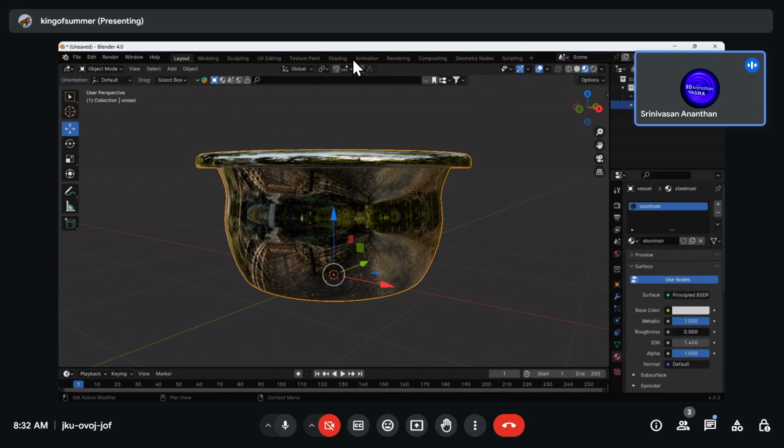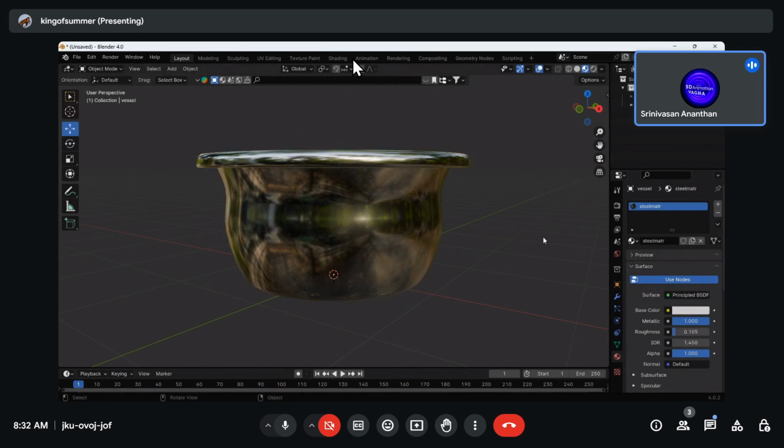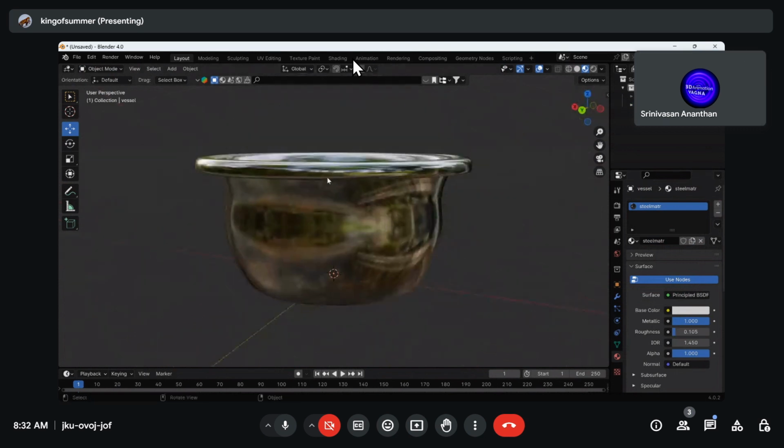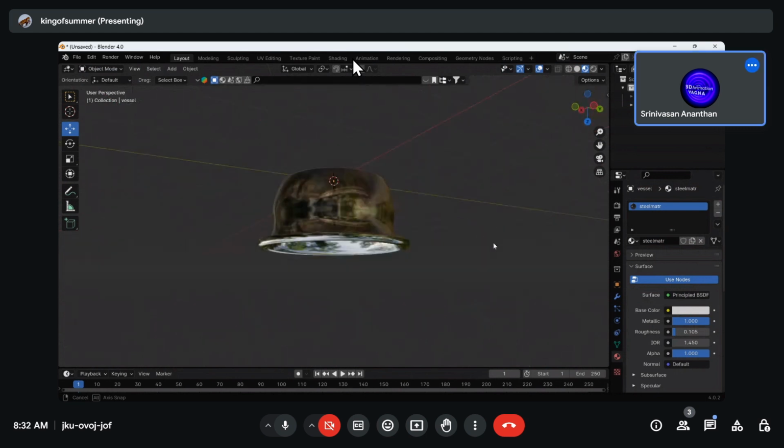This is too much. No object will be this smooth. So we have to keep it at least 0.15, more than 0.1, right. So like this. Now steel is made. Okay, fine.